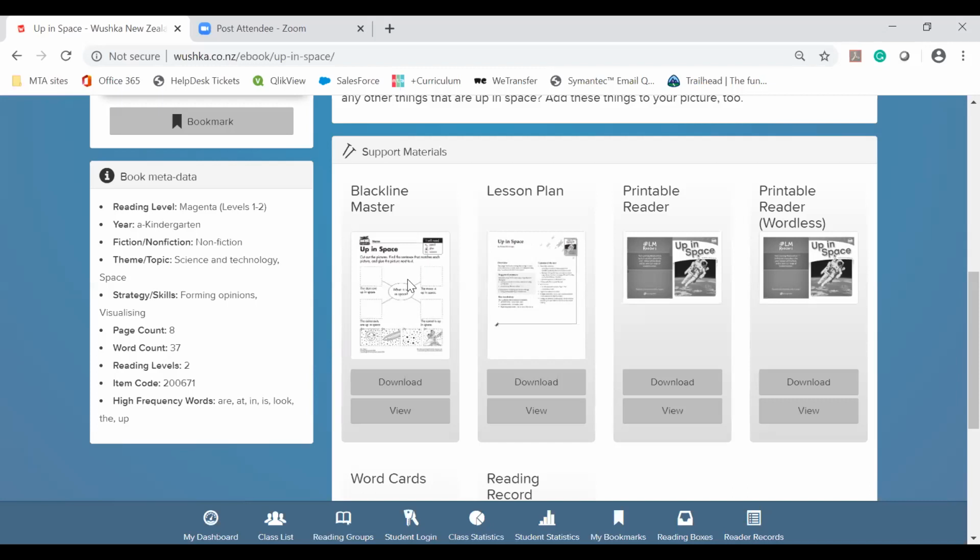They'll be able to work right on the worksheet, and if you want to check it, they can email it back to you, making it nice and easy, especially with our remote learning. So the Blackline Master is a follow-up worksheet. The lesson plan will give a breakdown of how you can run your lesson with that particular book.